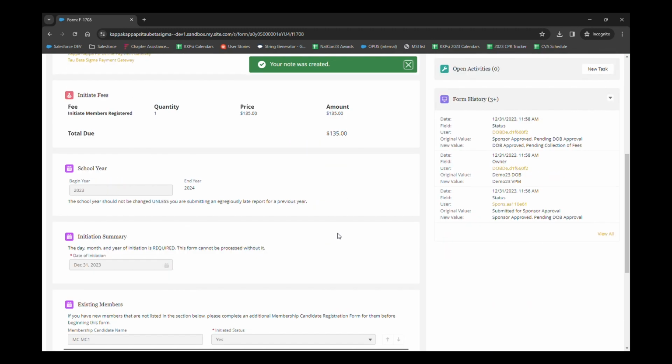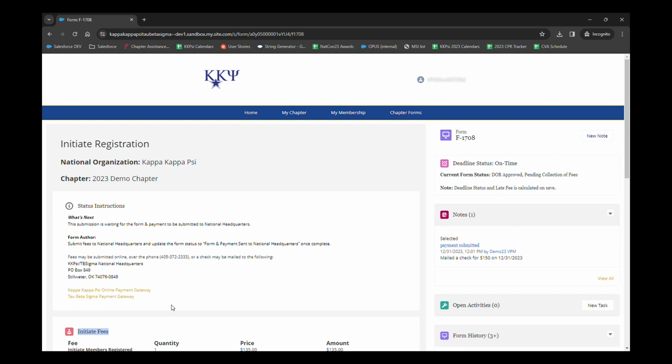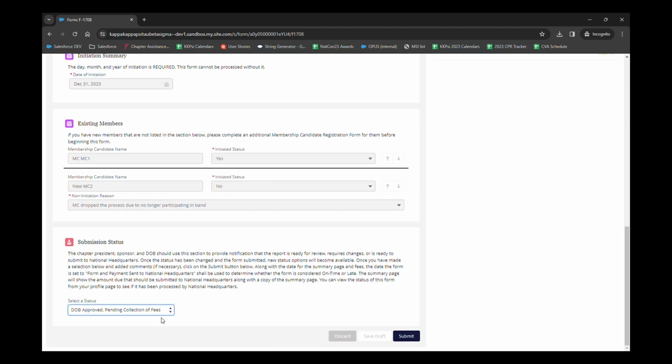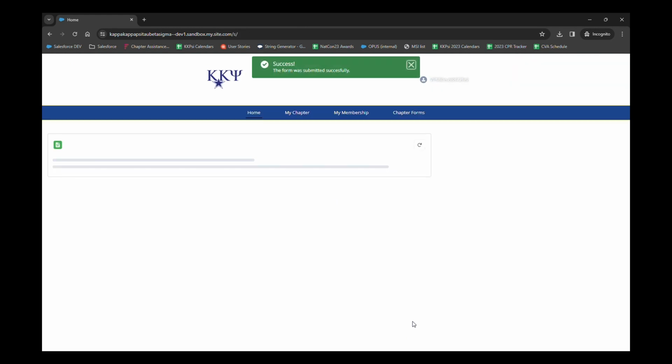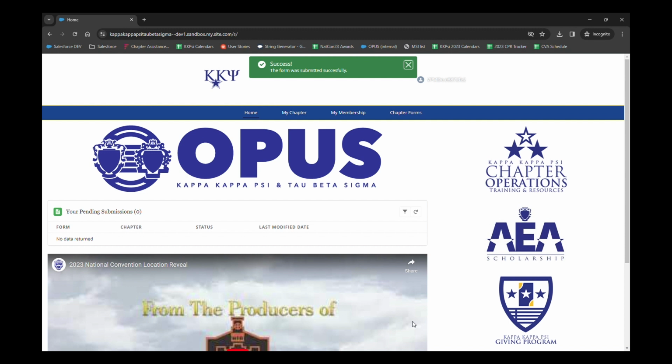Now, this final step of changing the status to Form and Payment Sent locks in the on-time or late status for the form, and it's very important, as it is also the only way that your initiate registration shows up in the to be processed queue for National Headquarters staff. If it stays in the DOB approved pending collection of fees status, it never actually comes to Headquarters to be processed. So you'll want to make sure that you do that as the final step of submitting your initiate registration form.